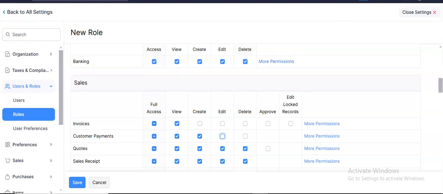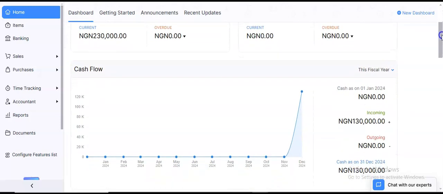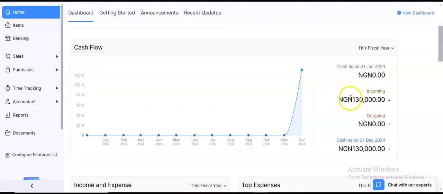Alright, then let's just go back. Here is the dashboard. At a glance, you see the total amount people are owing you, the total debt that you have over the period. Here you also see how money has been coming into and leaving your business, showing that within this year or within the period you've chosen here, you've received this actual money, you spent this, and this is what you have available.